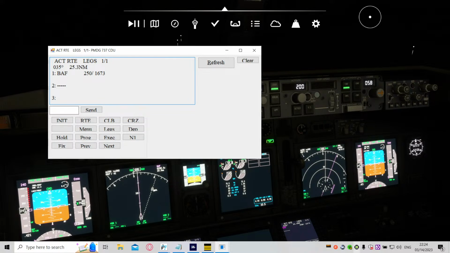75 feet ASL. Refresh, near scratch, edit plan. CDU number 1 message display. Invalid entry. CDU message cleared. Send, edit plan. CDU number 1 message display. Invalid entry. CDU number 1 message cleared. Message light off.